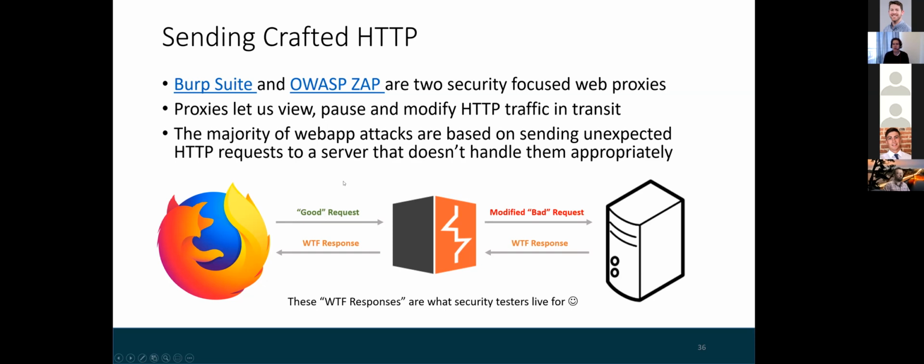The majority of web app attacks, like the majority of those technical vulns that I talked about in the OWASP Top 10, are really just all about sending unexpected HTTP requests to a server, and the server doesn't know how to handle them, and then it doesn't handle them appropriately or doesn't handle them safely.